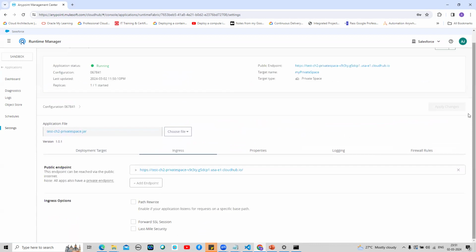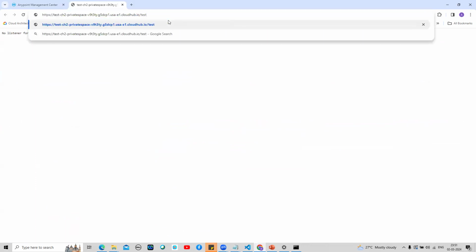we already created one TLS context. This is the default public endpoint. If I use this default public endpoint and just give the URI, and you see it is successful, that means I can connect to my application using this default domain or default TLS context. But the domain name is cloudhub.io.